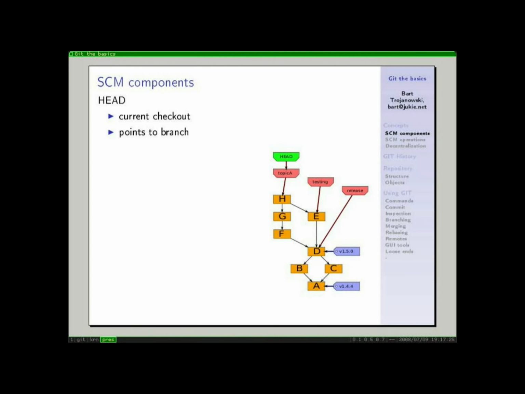In Git, there's a concept of a head. A head is a pointer to a branch most of the time, and this identifies the current commit that's checked out in your working tree. So when we have a head pointer to topic A, that means that the commit H was checked out into the working tree. So if you haven't modified any of those files, they represent commit H, or the state that commit H was committed with.